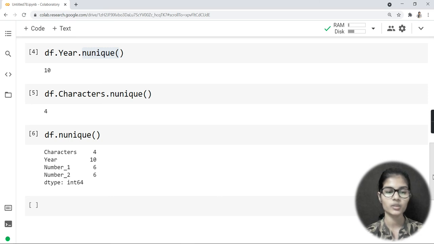So I hope I made it very clear to you how to use this nunique function in the data you have.